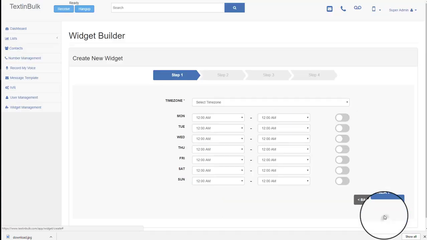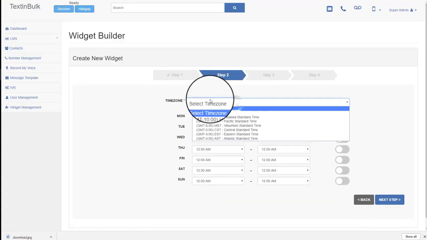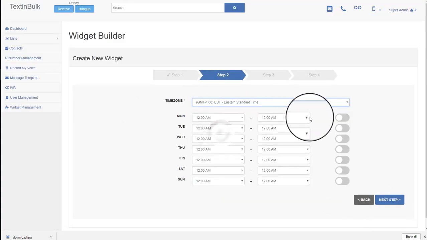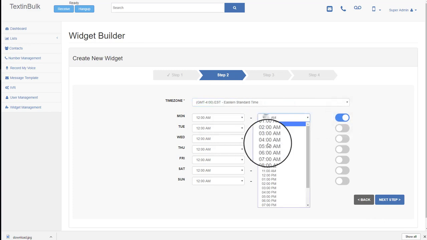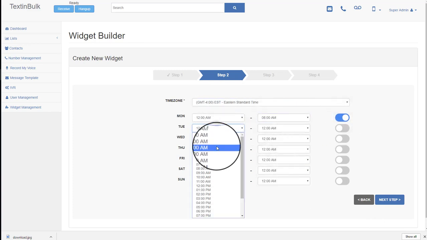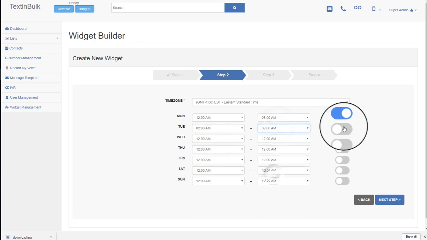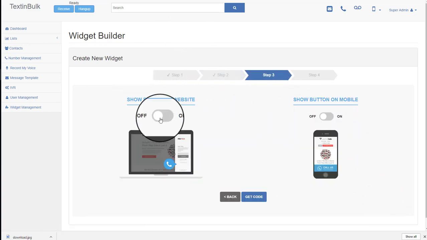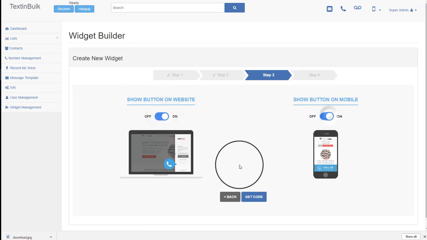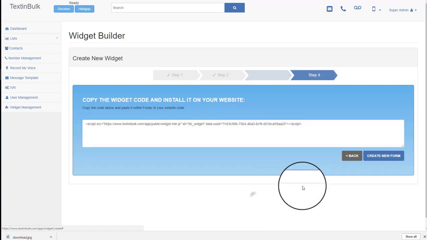You need to select a procedure at least. Then go to your next step. You're going to give us a time zone, and you're going to give us the schedule at which you want to allow for incoming communication from this form. So you're going to fill out that schedule. Then you're going to tell us, do you want the button to show up on your website? Do you want the button to show up on your mobile device? Then you're going to go to the last step.